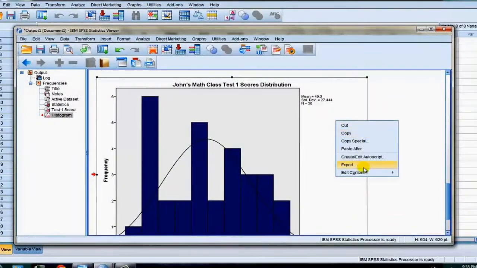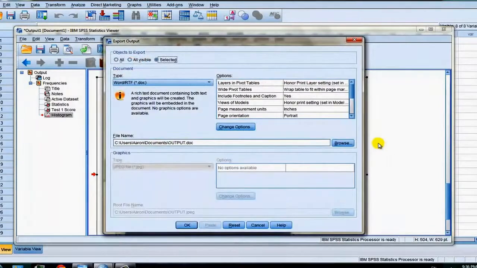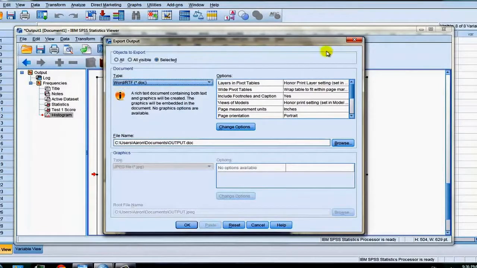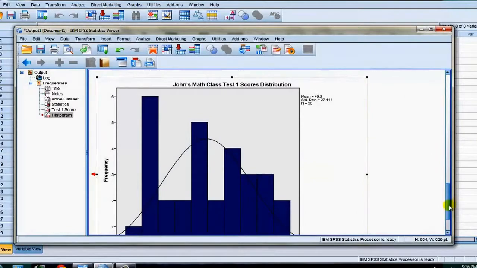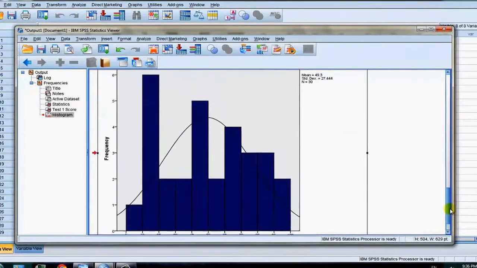Yep. You can export. So if you right click on that, you can export it into a doc file, or HTML, PDF, all kinds of stuff. So there you have it, distributions, or frequencies rather, and also histograms.